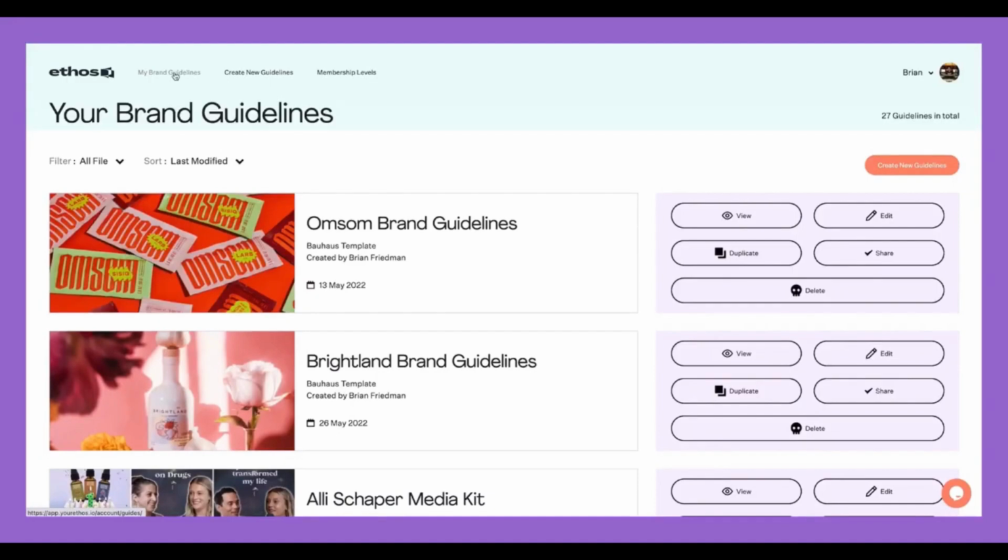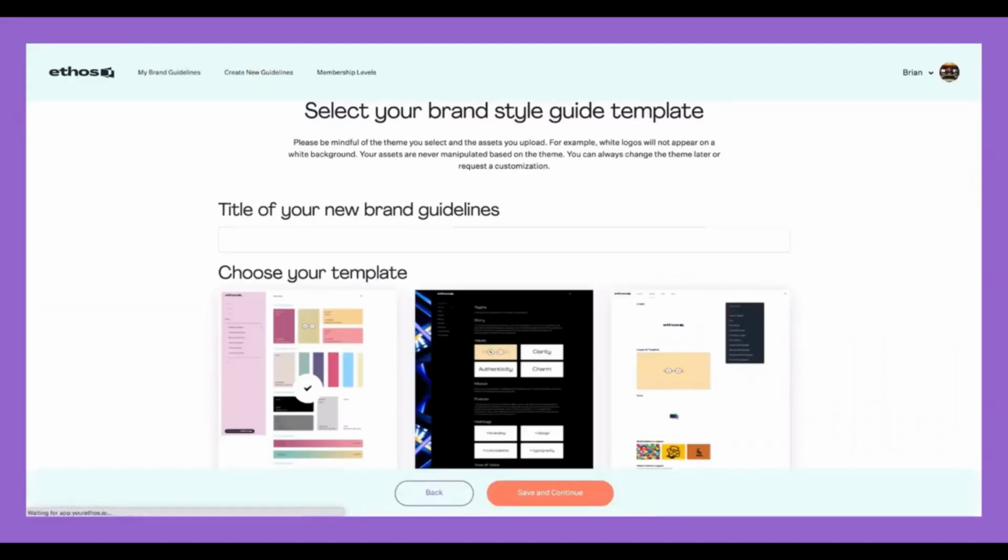Before having a brand guideline, the first step is creating a brand guideline. So I'd like to show you this process. We'll then edit a brand guideline, and then we'll show you the final piece and output of that brand guideline, which you would share with your team, your partners, and also your designers and contractors. So let's create a new brand guideline by clicking on Create Brand Guideline.